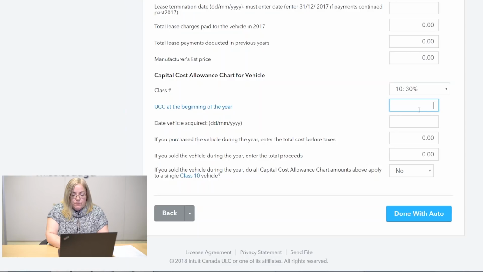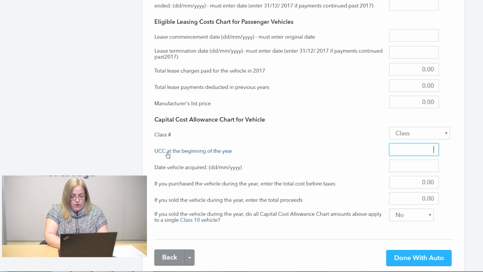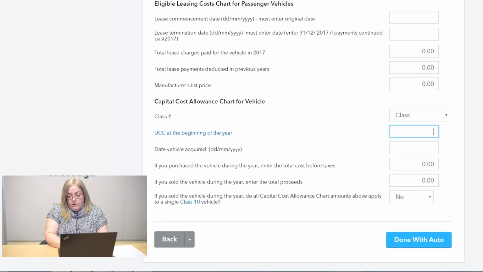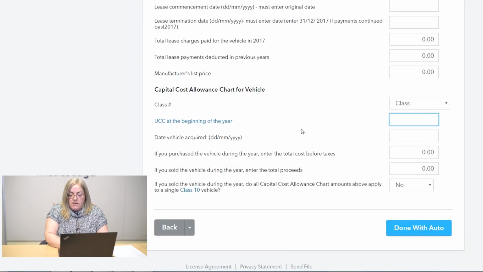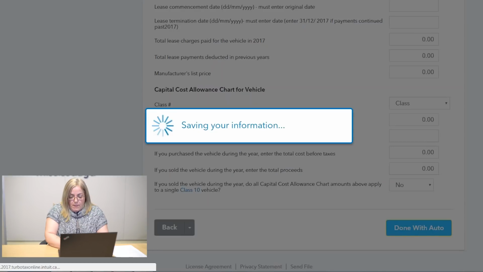If you bought a new vehicle for work, you would enter in details here. If you claimed depreciation last year, you're going to need some numbers from your last year return. UCC at the beginning of the year. On your last year's return, you'll have a column that says undepreciated capital cost at the end of year. The one from the end of year last year is actually the beginning of the year this year. So if you did claim CCA, capital cost allowance, on your vehicle last year, you will need to dig out your tax return and grab that number.